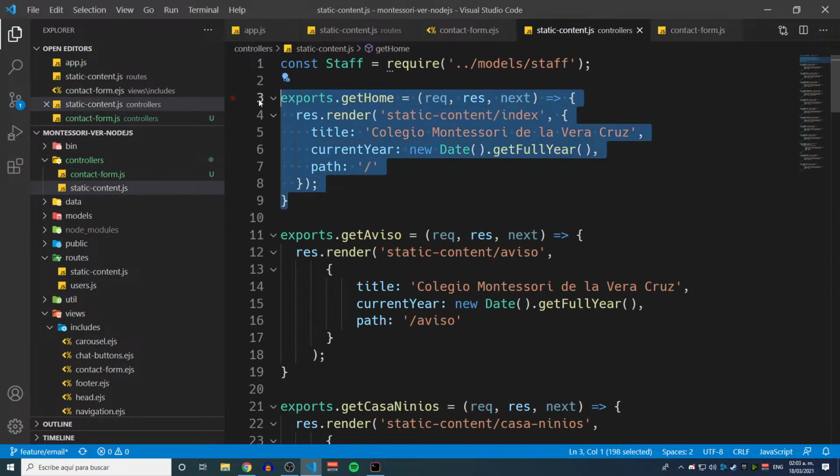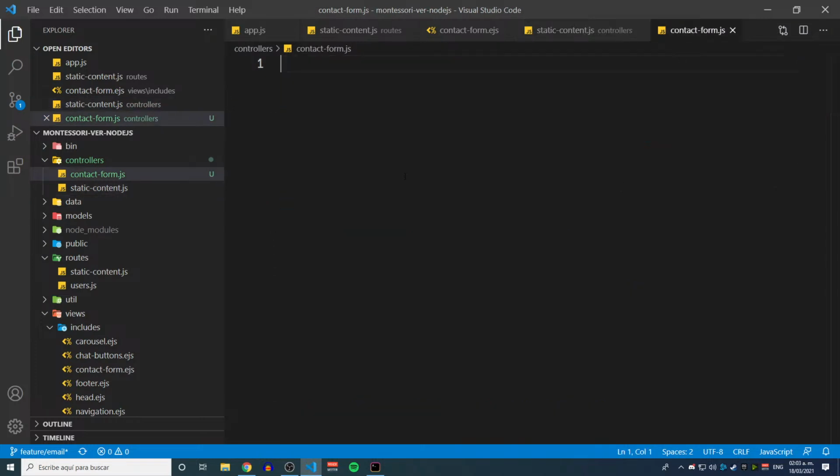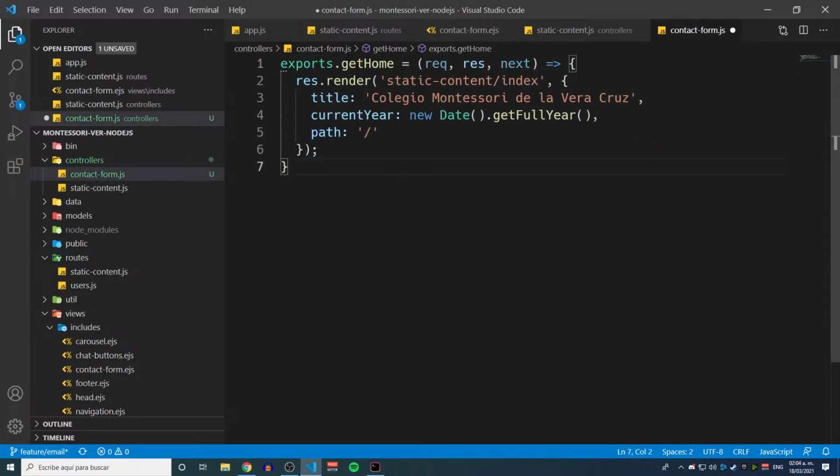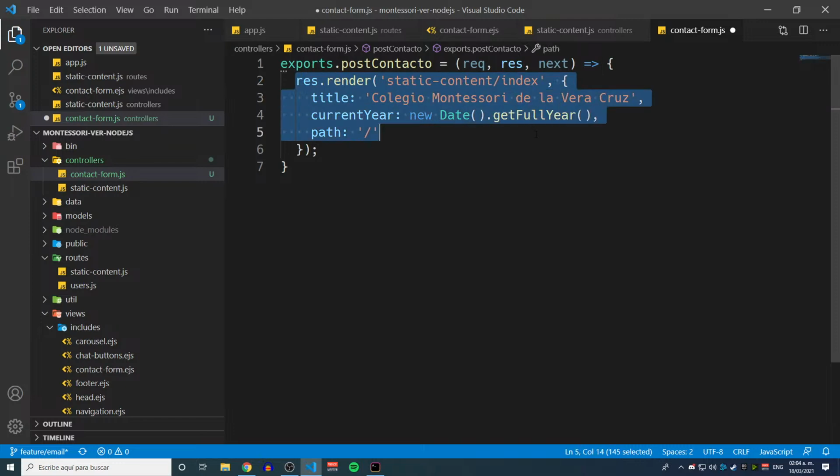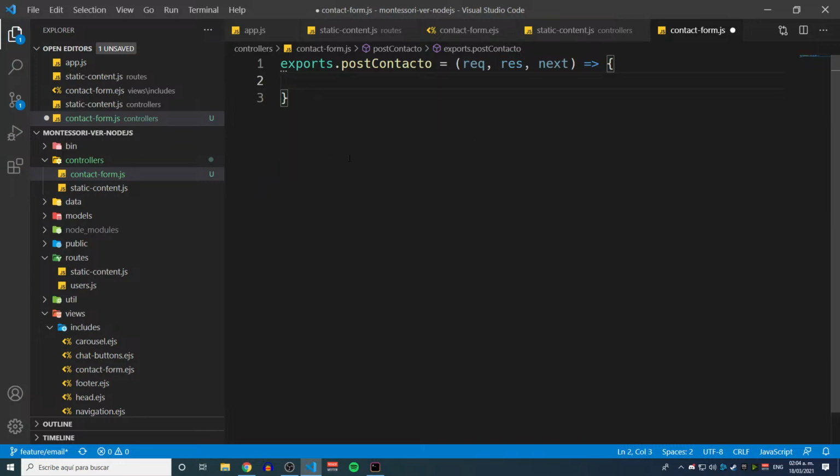And I'm going to copy a single middleware export here. I'm going to paste it here. And I'm going to create a post contacto export. And inside this middleware, I'm going to say, you know what? Here, I'm not going to actually render something. What I'm going to do is I'm going to send the email, basically.